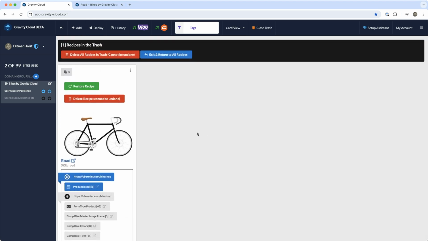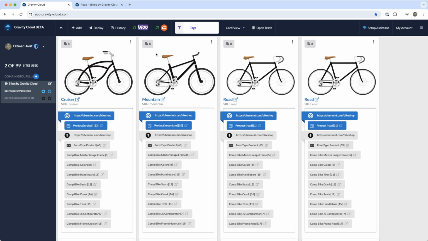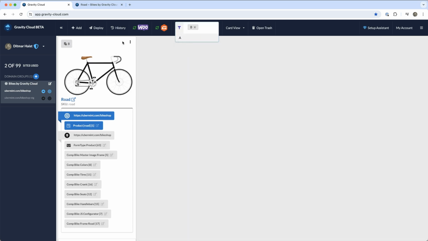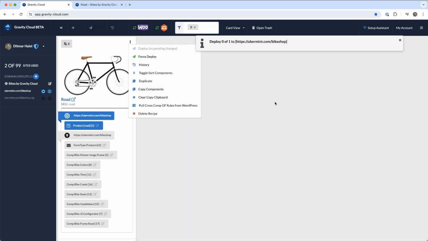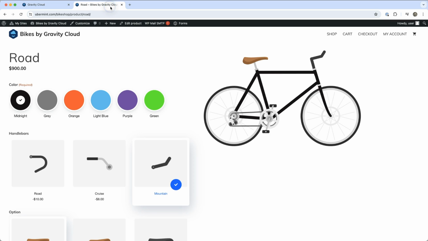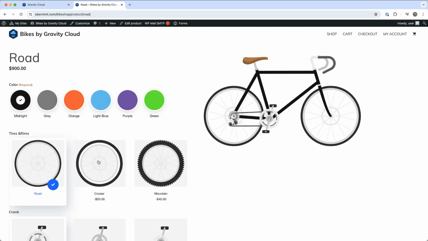So let's say we decide we want to run this test again. We could restore this recipe and then go to our B test, go deploy, go back to our bike, refresh it. And there we are, we're running the A/B test.